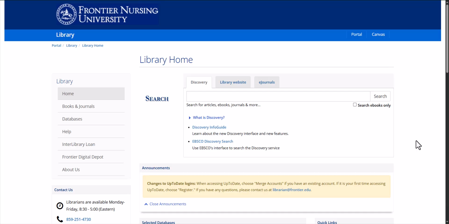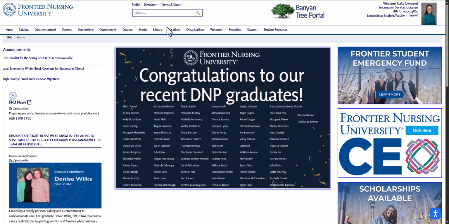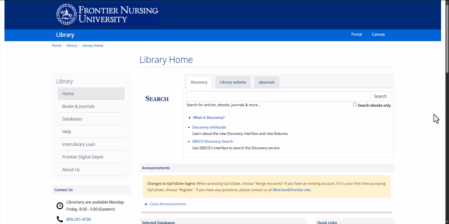To get to the library's homepage, you can simply type in library.frontier.edu into your web browser, or you can navigate to it from the Banyan Tree portal. On the homepage, we have tried to provide quick access to all of our most popular resources, but you can navigate to specific parts of the library's website using the left-sided navigation.